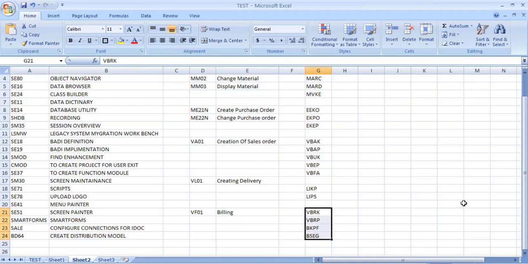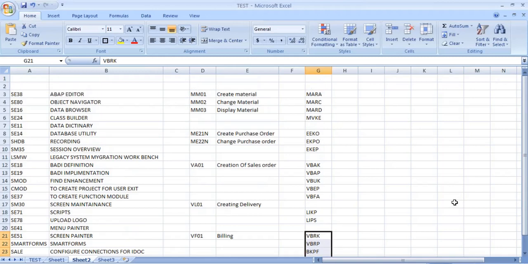Just have an idea, no need to remember the transactions, no need to remember the tables, because once you finish the course, automatically you will remember the transactions, automatically you will remember some tables. No need to concentrate on this very much. But if you want to just go through it, go through it. That's useful. Okay? Fine.